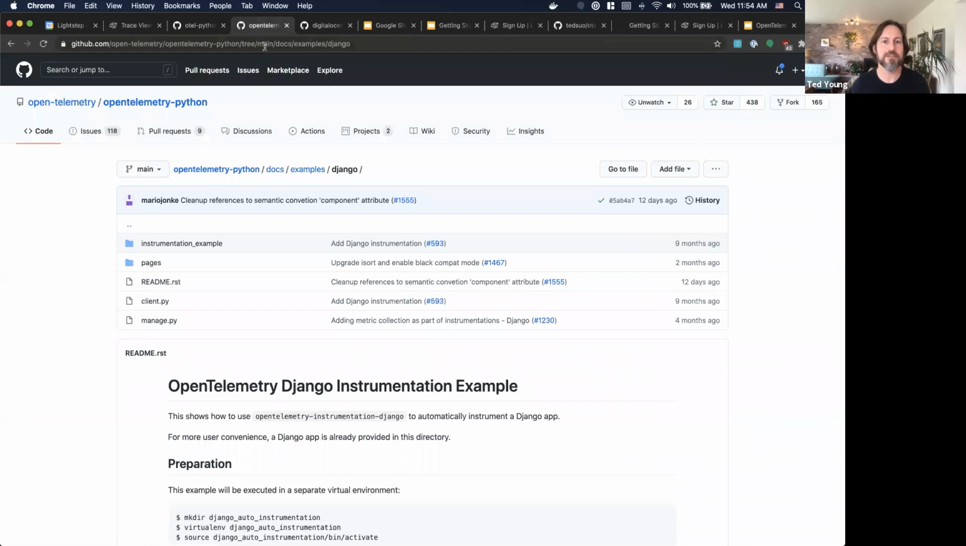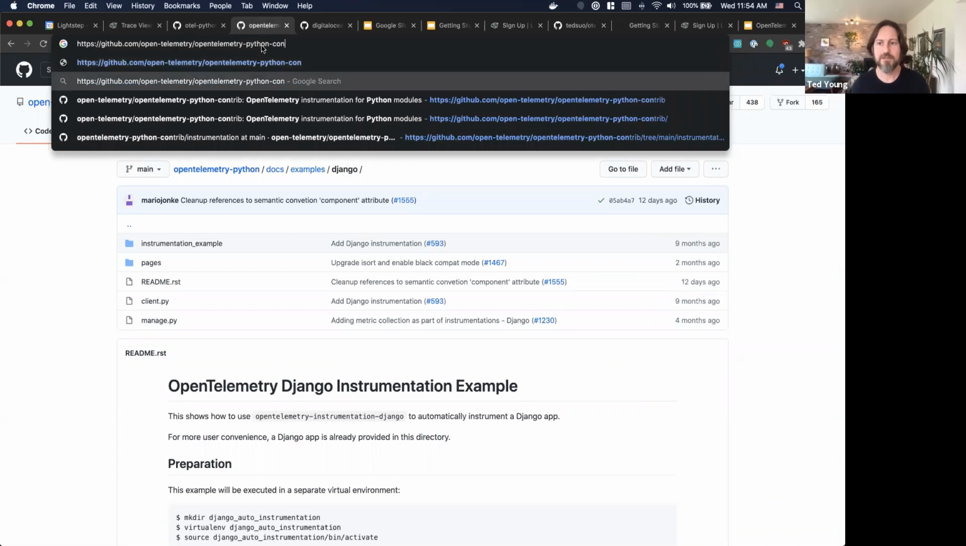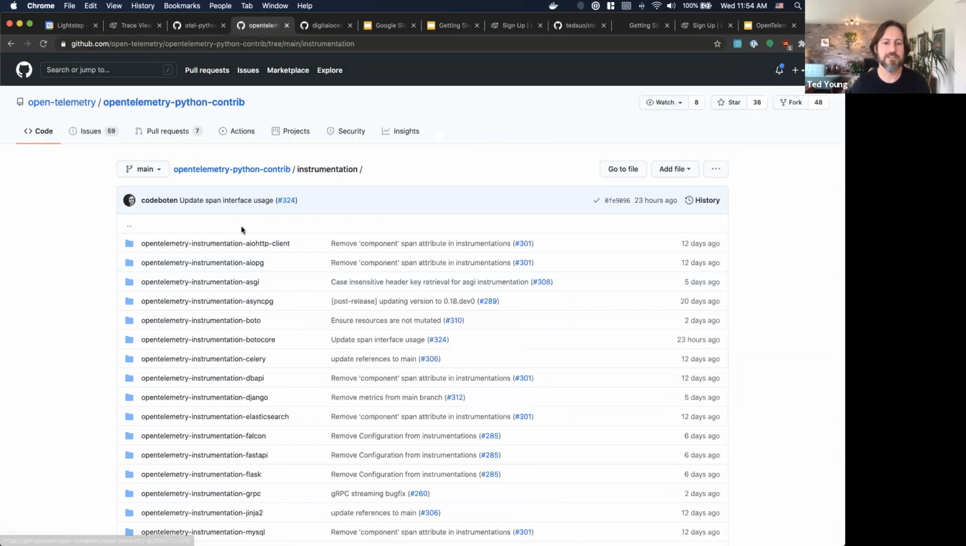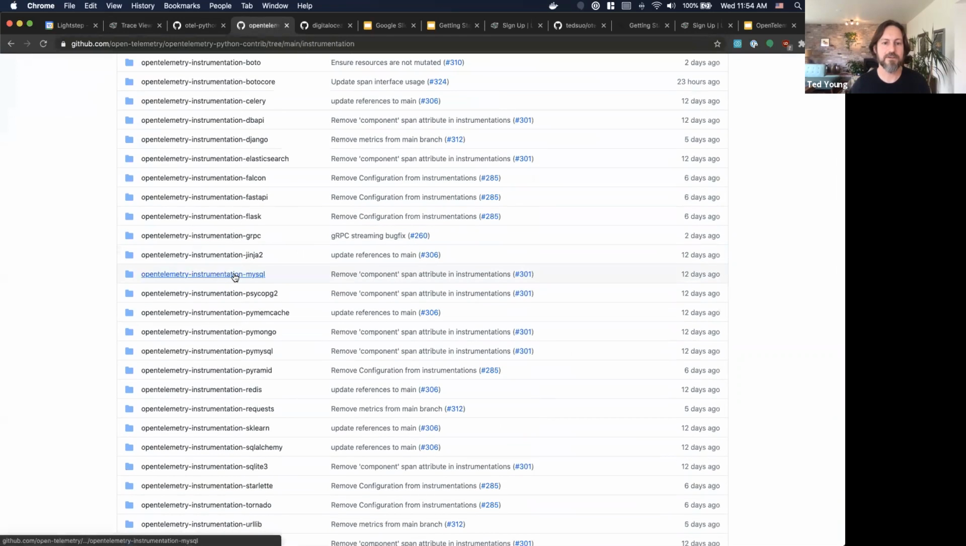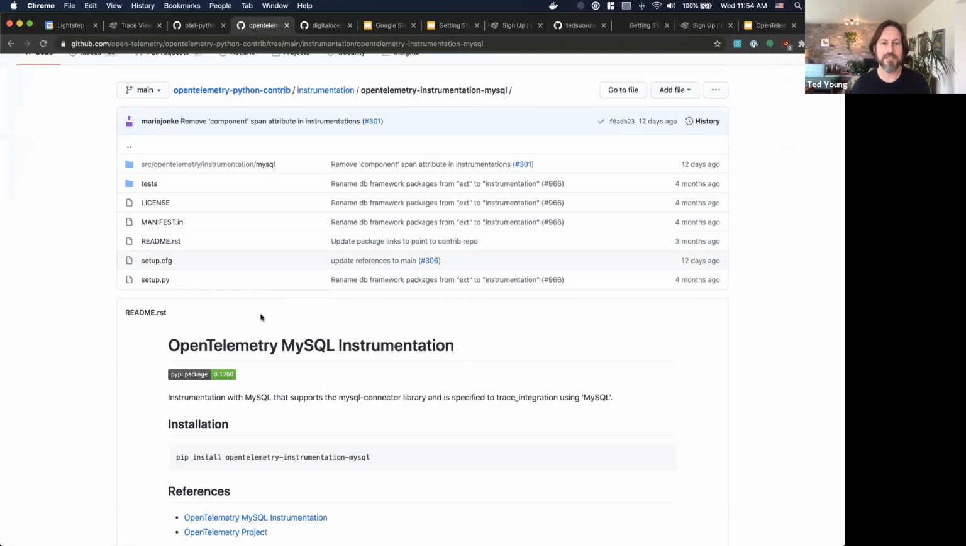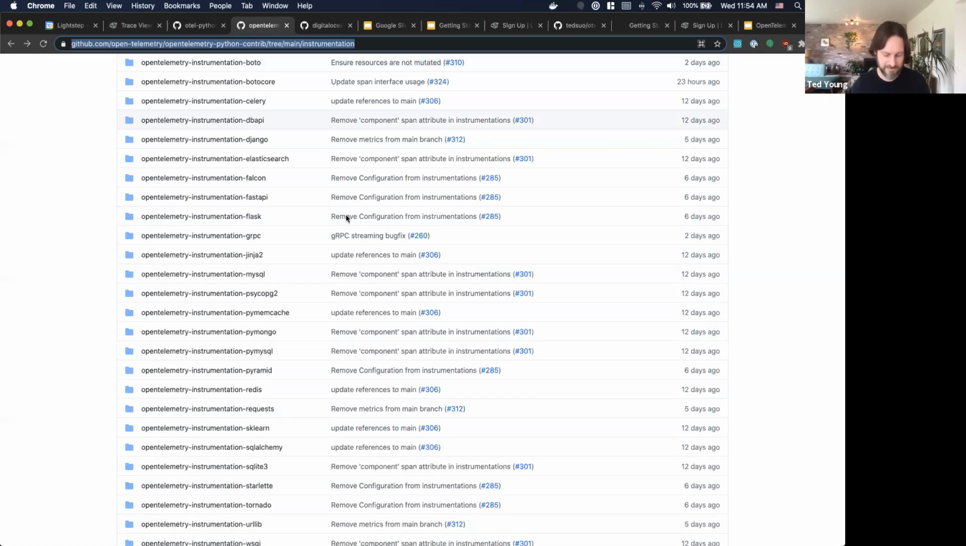I can show you where they live here. So they all live in Python contrib instrumentation. So here you can find all the plugins. And if there's any setup or configuration, you can find it here. So let me send you guys that link.